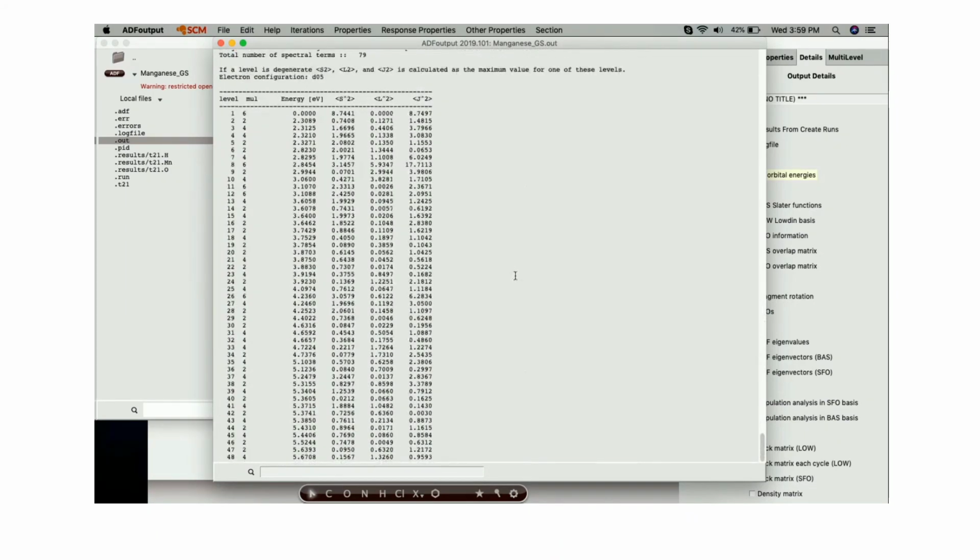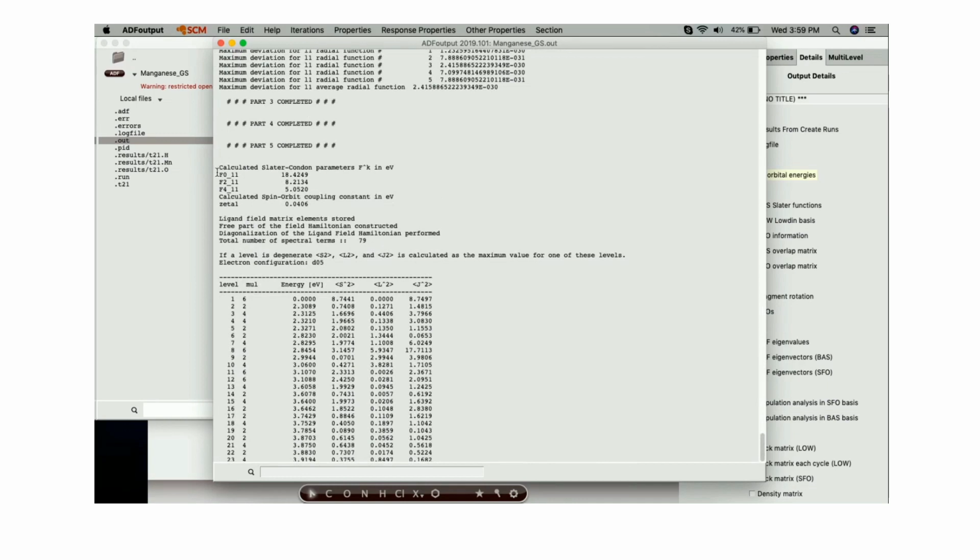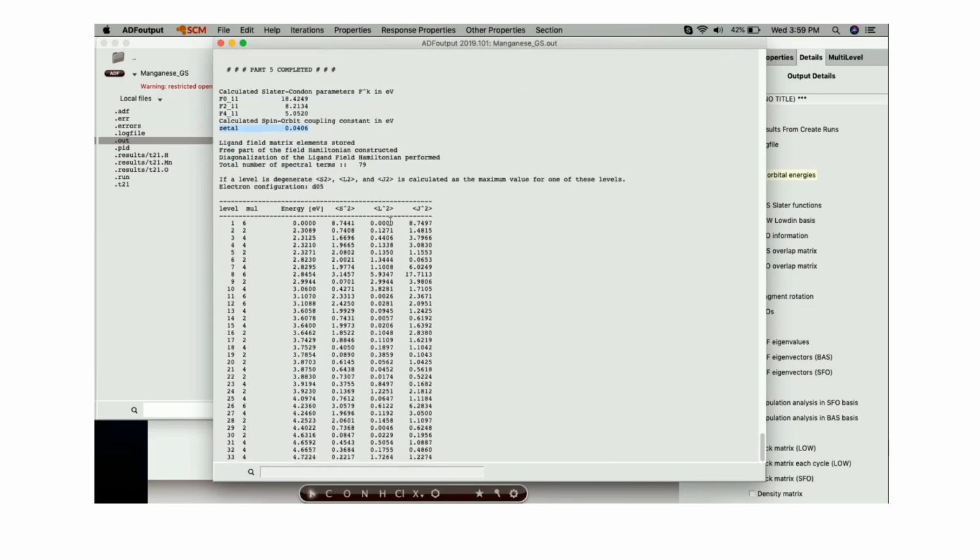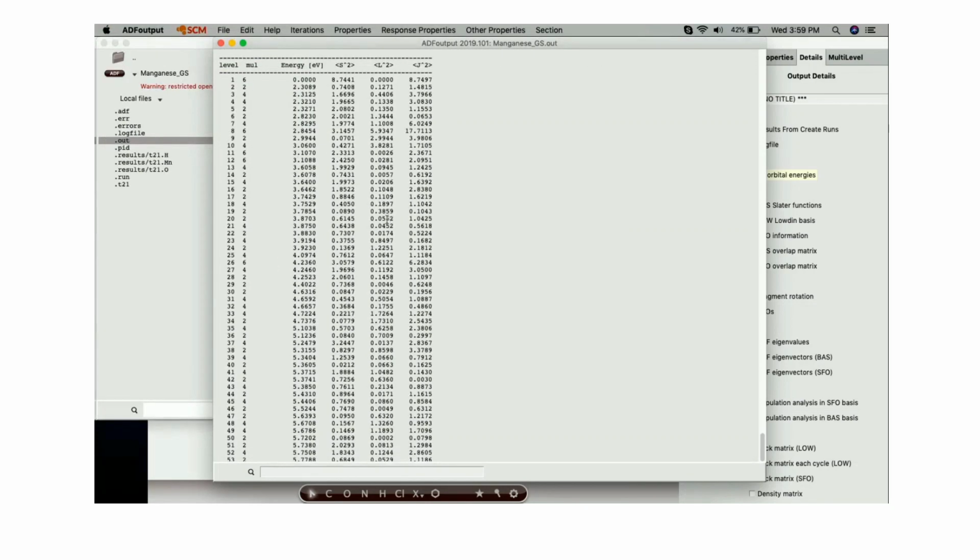And here we have, again, the Slater-Condon parameters, which are calculated from the DFT calculation. And here is the spin-orbit coupling calculated from the DFT calculation too. And here are the multiplet levels. So the ground state is this 6-fold degenerate, which is 6S, which in principle is split by zero-field splitting into a very, very small energy splitting. But here the energy is very small, so it is not counted in the output file. And here are again the S2, L2, and G2 values.